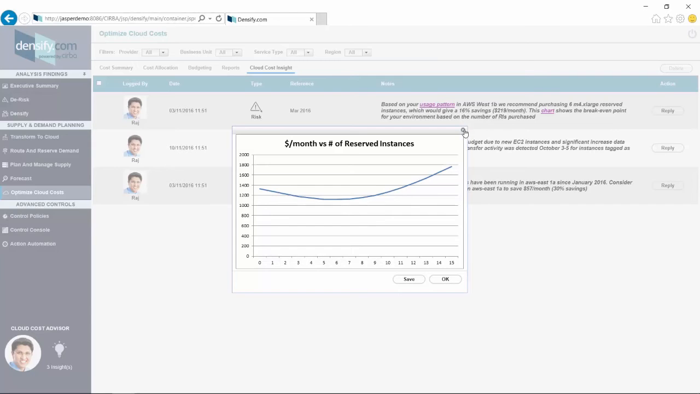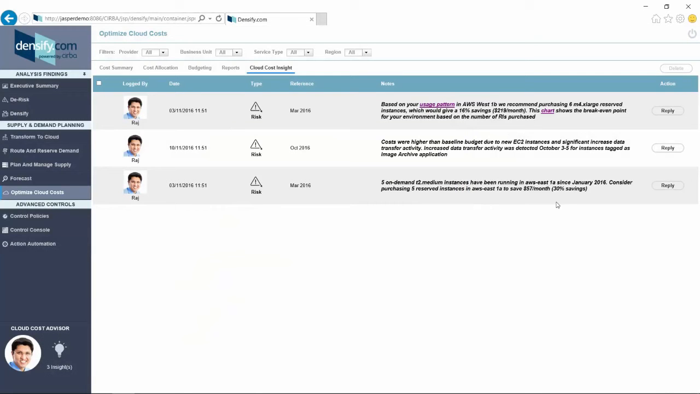And we do see a lot of customers struggling to understand how to reserve instances. It's very complex. It's different for each application. It depends on the pattern of activity. So again, with the analytics combined with Raj's expertise, you're able to get insight into that. So that's all available through the SaaS portal.